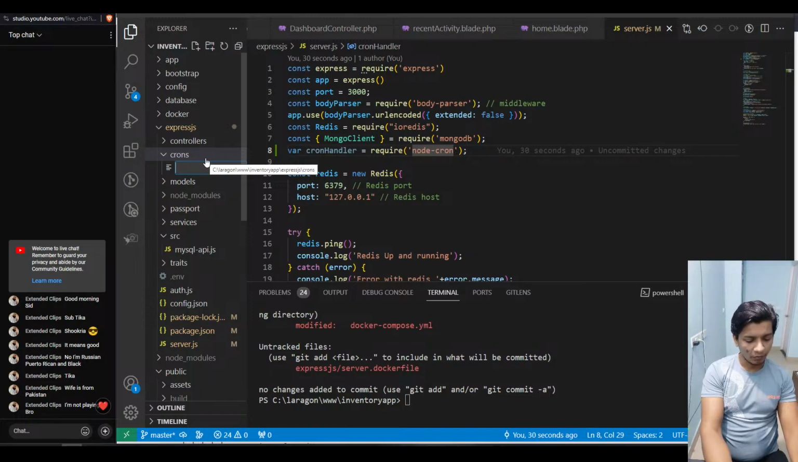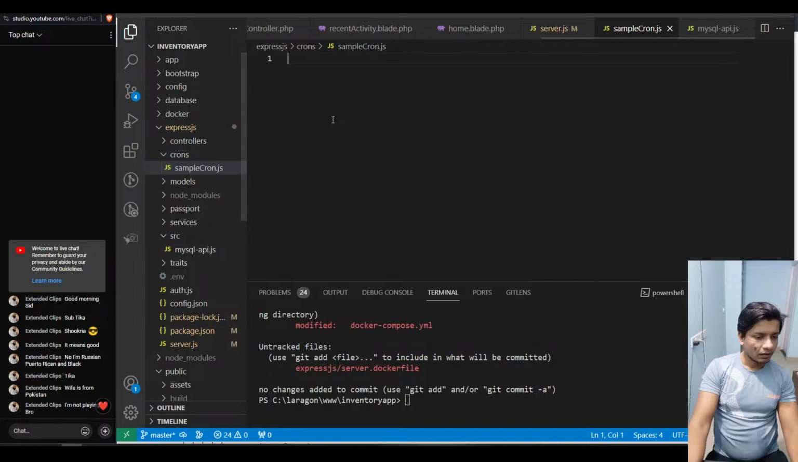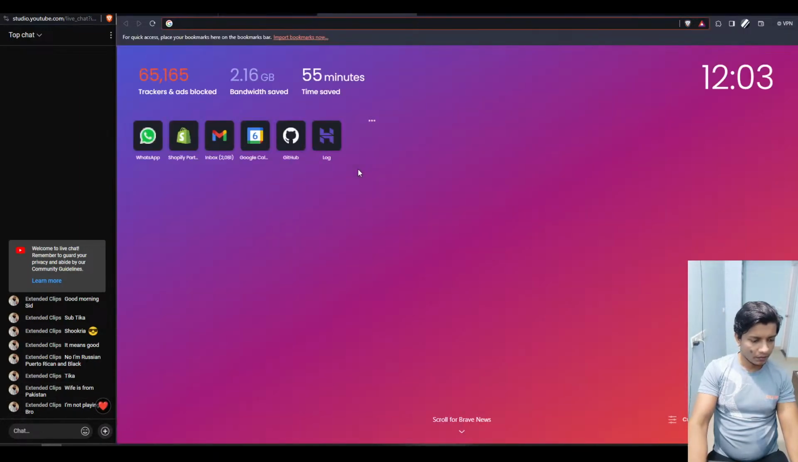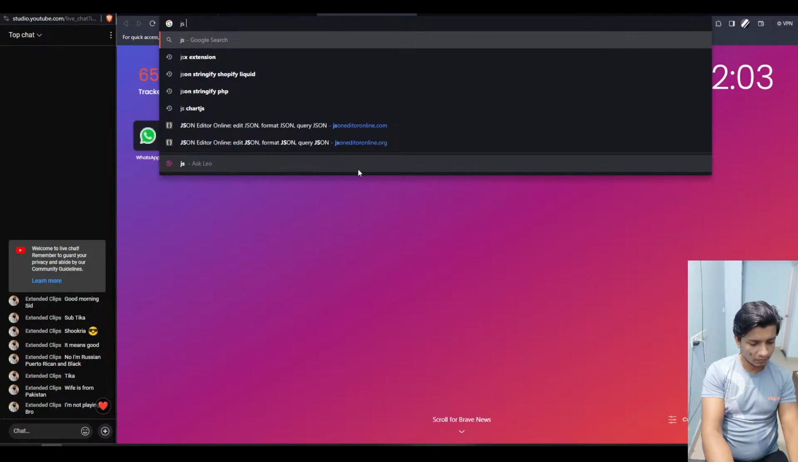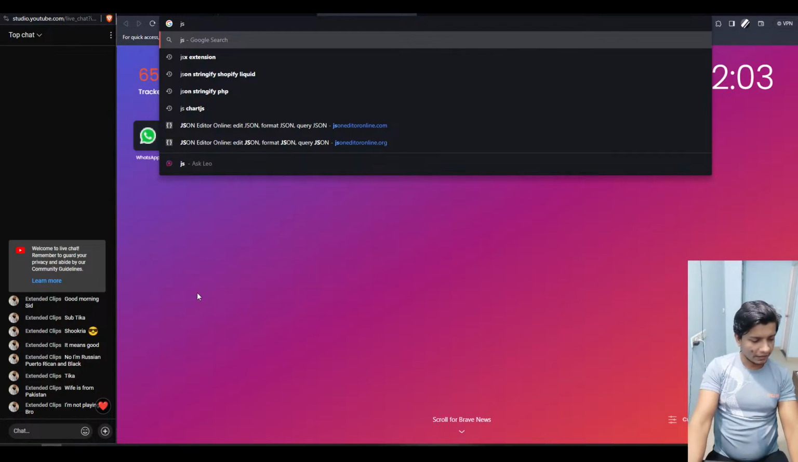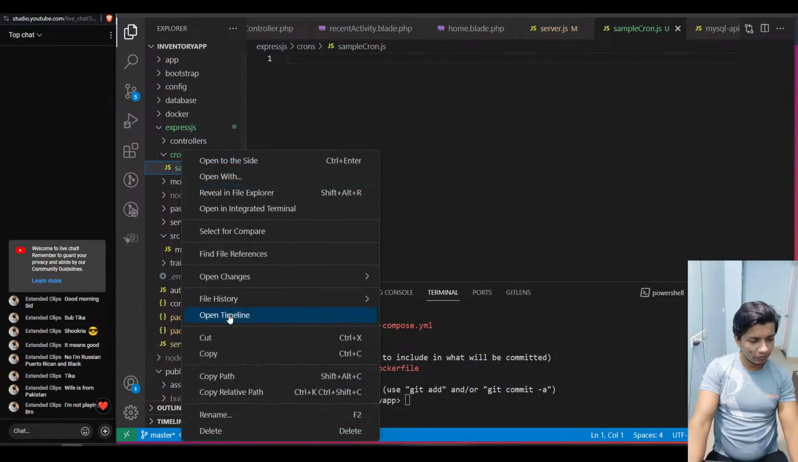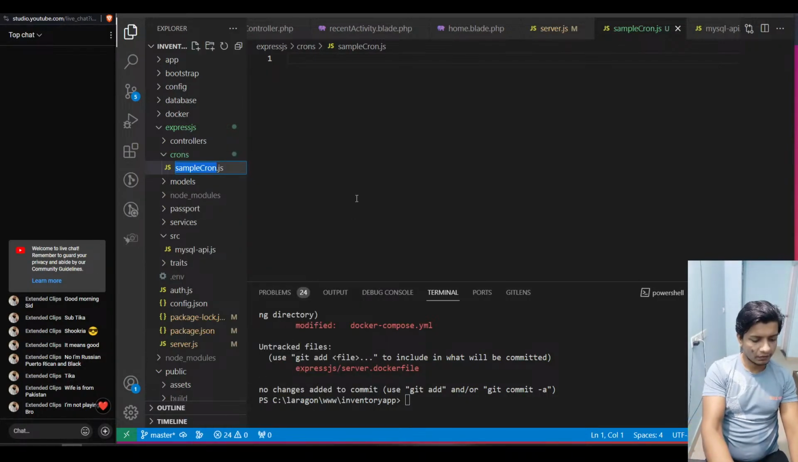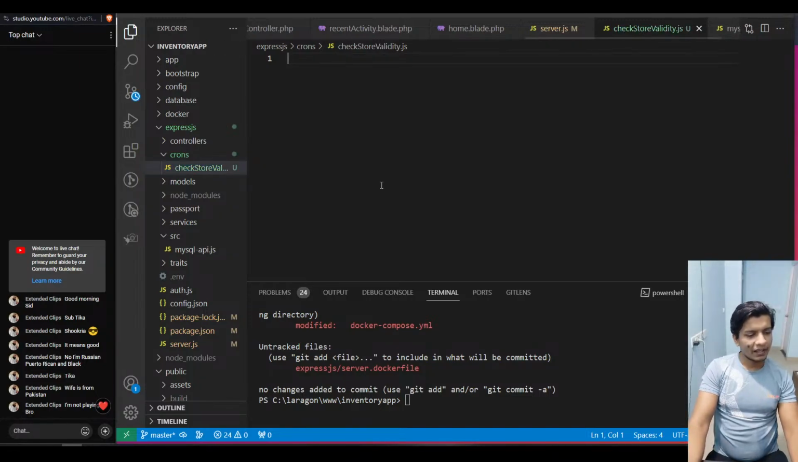Okay, anyway. So we will say sample cron.js, and inside that I will initialize a simple class. Okay, let's say store validity function. So instead of sample cron, we will say this is check store validity.js.